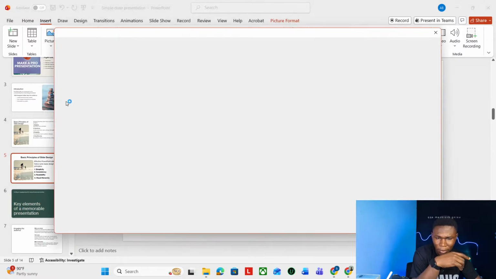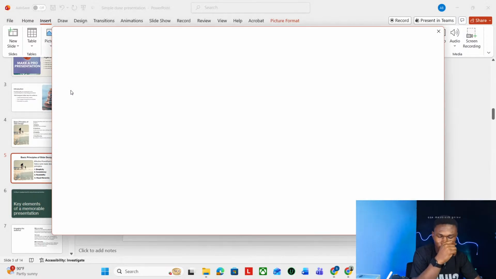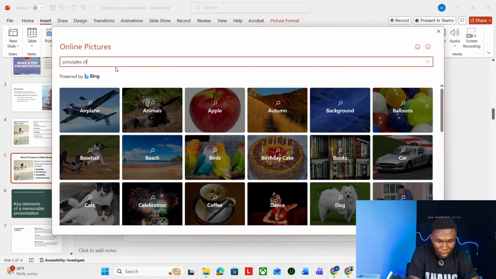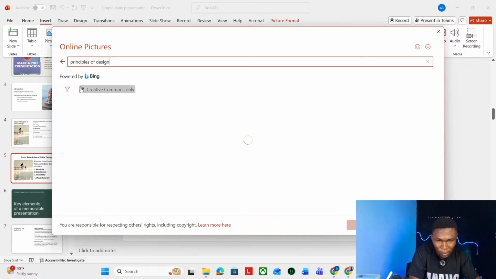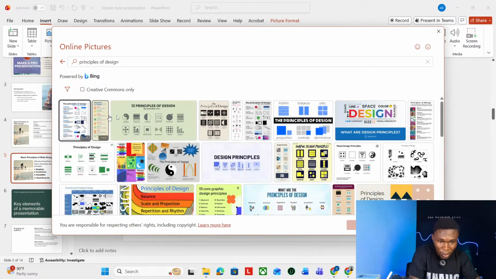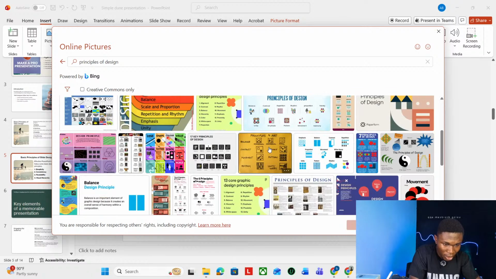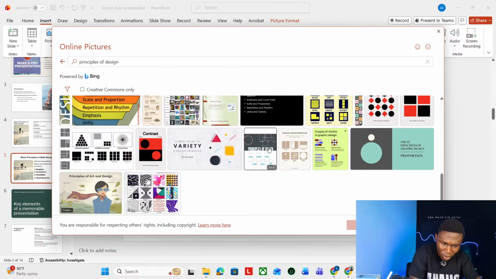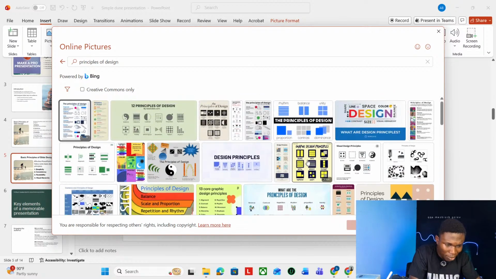Pictures, insert from online pictures. Principles of design. So you see, there are these principles here. Which one should I pick? Okay, let me pick the simple one. Principles of design. Let me pick this.